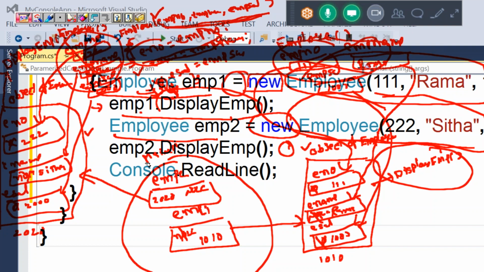Yes, sir. Now control is invoking the second method, emp2 dot display emp. So now the display emp method is invoking on behalf of the first object or the second object? Second object. That's why it will print the second object values. What is the output right now? Employee number is 222, EMP name is Sita, salary is 2000.